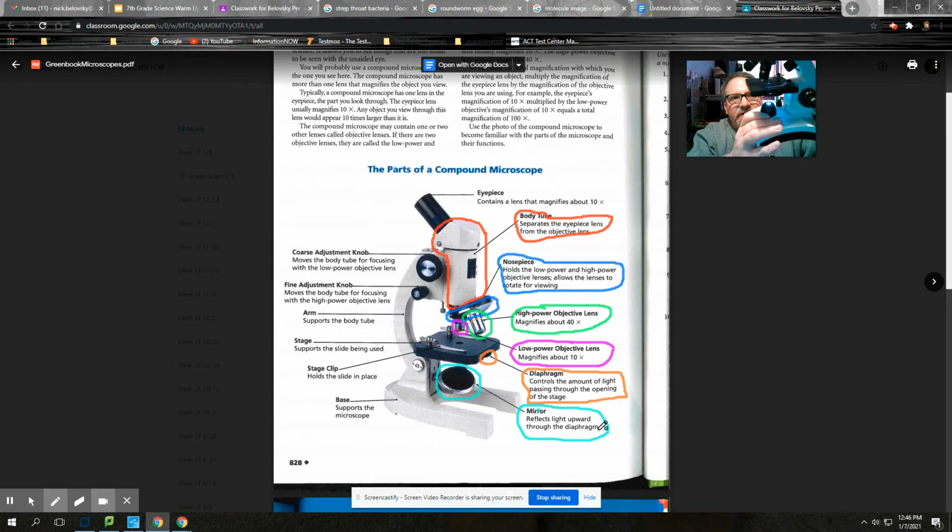Now, here's the deal. The microscope in your book shows a mirror. There are some microscopes that, instead of a light, have a mirror right there. Those are old school. When I was in school here at Decatur High, there was a mirror sitting right there, and you'd use that mirror to reflect light from the light fixtures in the room. It would hit the mirror and then bounce up. Well, this makes it a whole lot simpler. The light is just shining up and through.